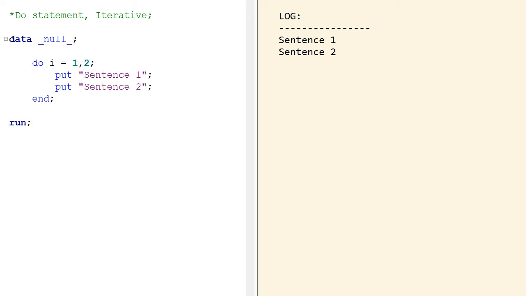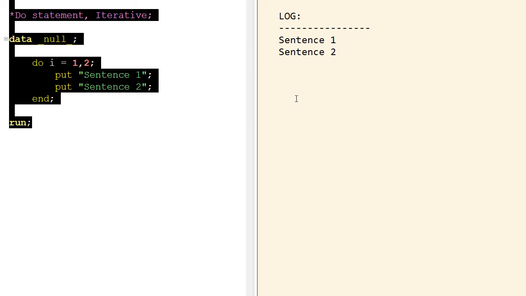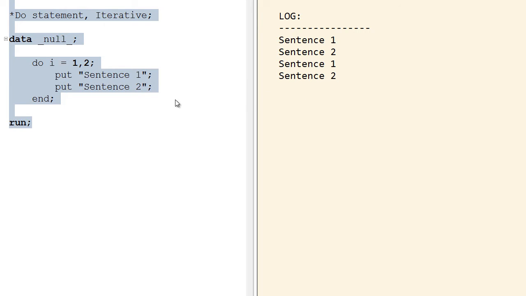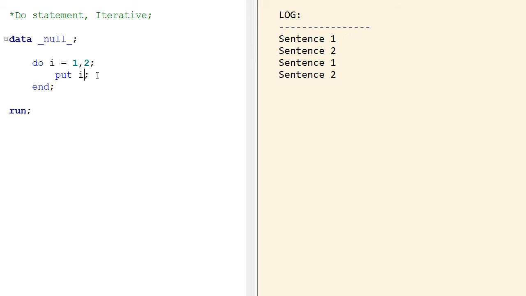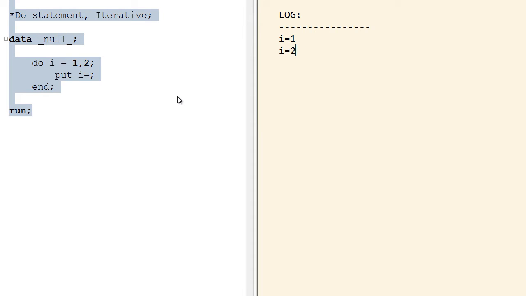So if we add another value, that means that these statements are gonna iterate twice because we have two values, as we can see here. So that's the main idea. Now let's change these statements with the E letter. So we print our result in the log, and as you can see, this do statement is going to iterate for all the different statements that we have between the do and the end statement for each of these values that we have in the list.